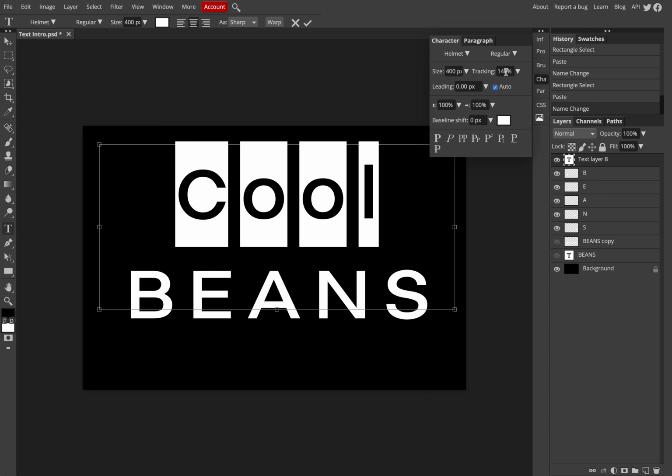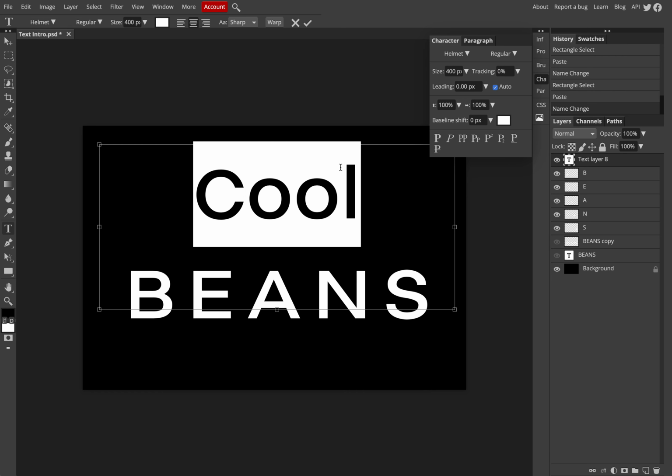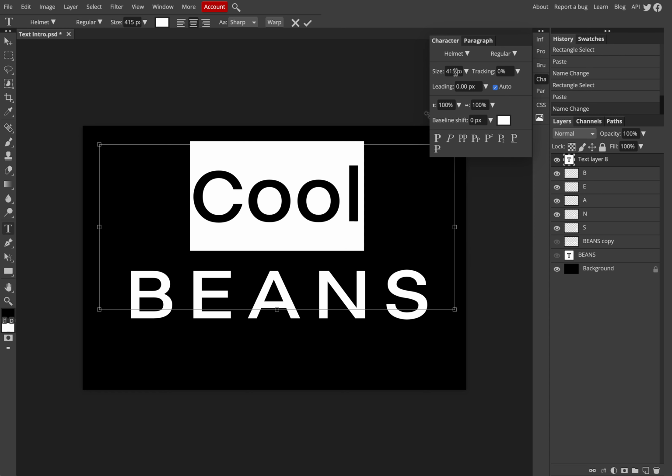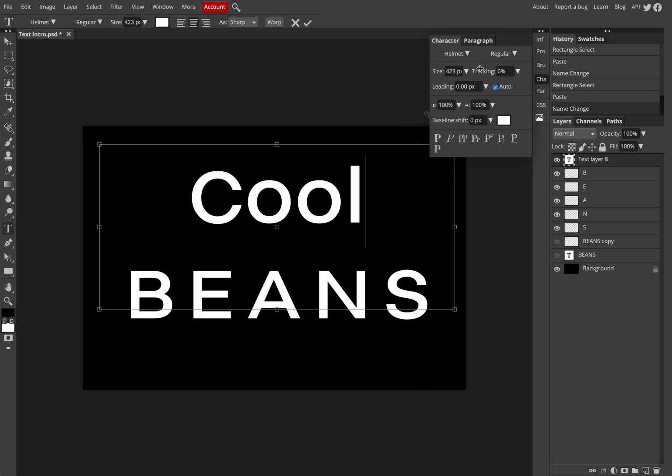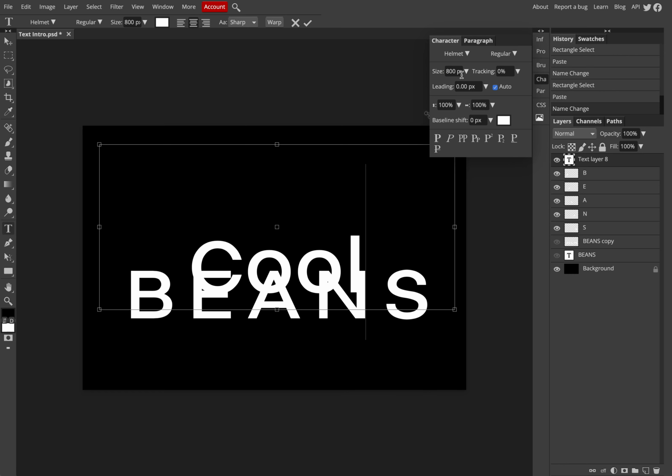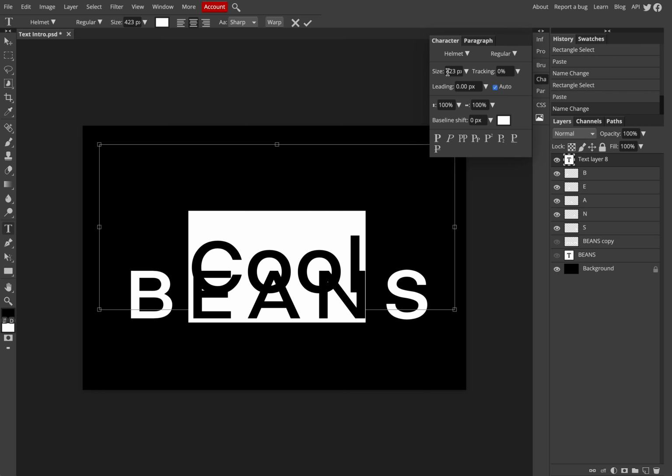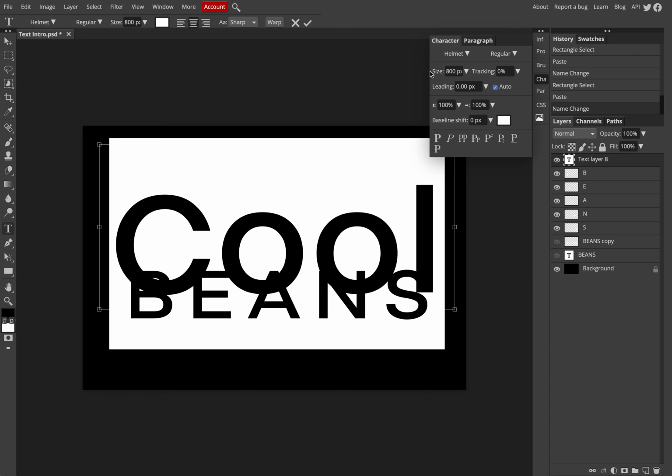For our text, we're going to reset our tracking back to 0%. So it takes out the spacing in between the individual letters. The size of the font is going to go from 400 pixels to 800 pixels. So type in 800 in the size. Make sure that you have the 4 letters selected. And we have the larger cool.